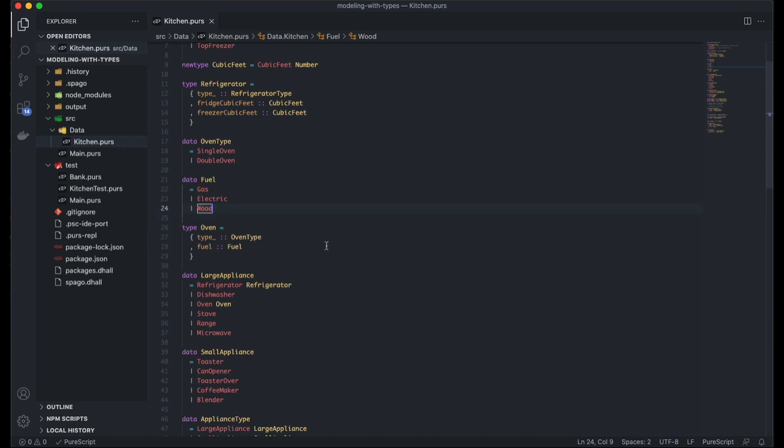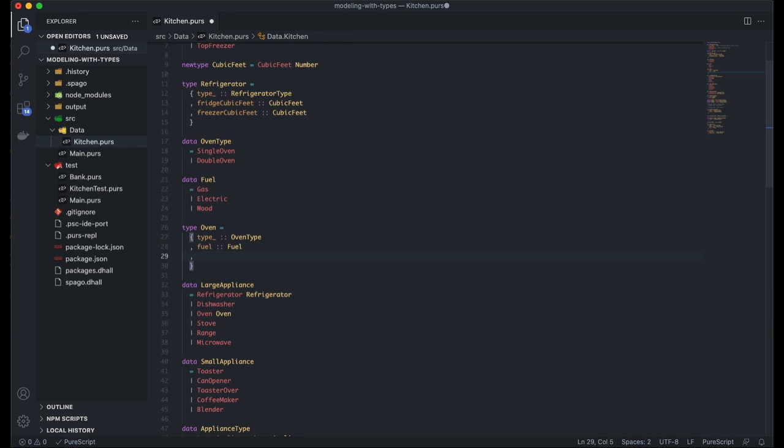All right, so what else about our stove or oven? There's lots of different types of ovens, and the type of oven, like we have that here for a single and a double as our type.